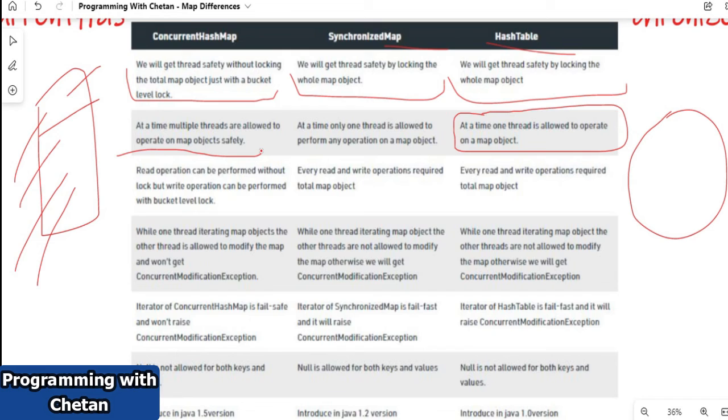Great. Let us discuss our third point. So here, when we are performing the read operation or write operation, it is taking a lock on a complete map object. Here also the same situation is there, and in case of concurrent hashmap, read operation can be performed without any lock, okay, and write operation is taking lock at the bucket level, okay, fine.